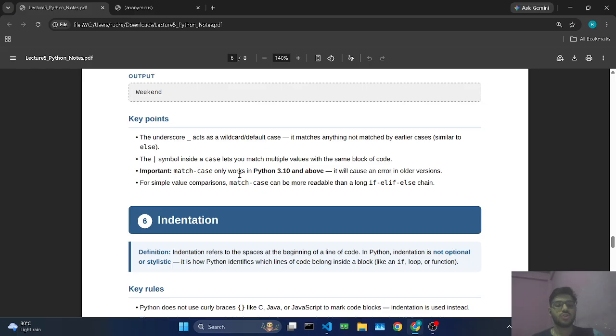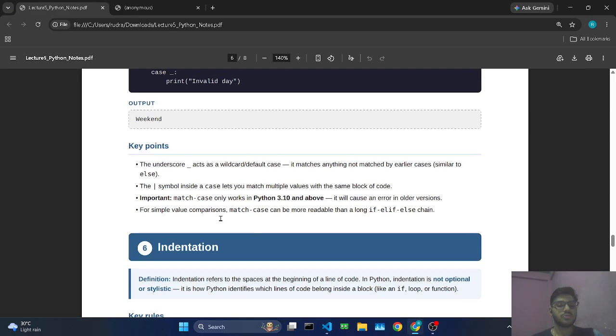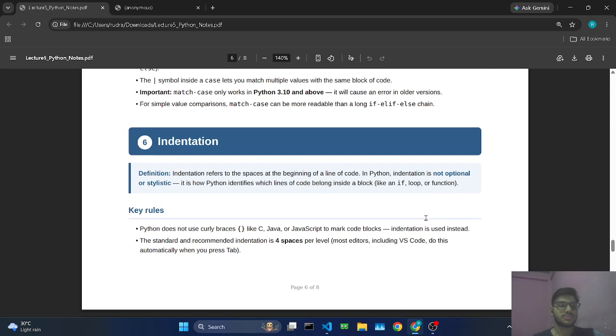Important: match case only works in Python 3.10 and above. It will cause an error in older versions. So keep in mind, you should have the latest version of Python downloaded on your PC. For simple value comparisons, match case can be more readable than long if else. So if you just have to match values and make comparisons directly, then match case can be more readable than long if else statements.